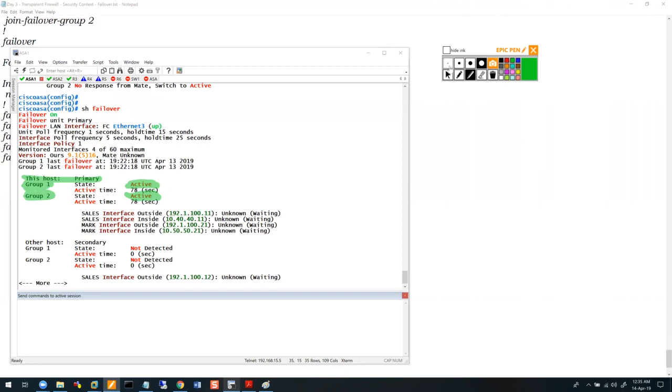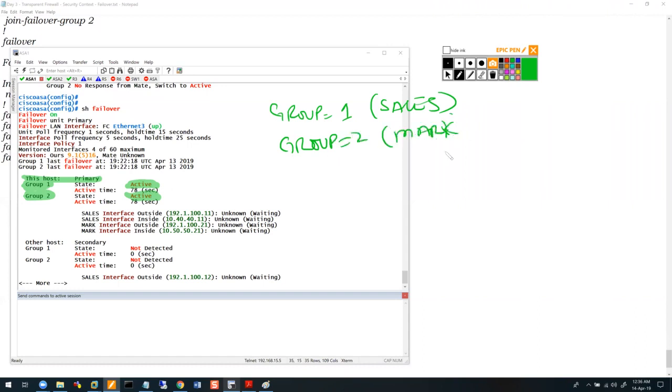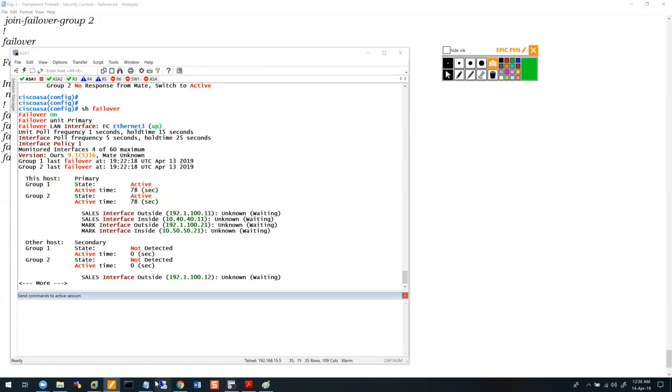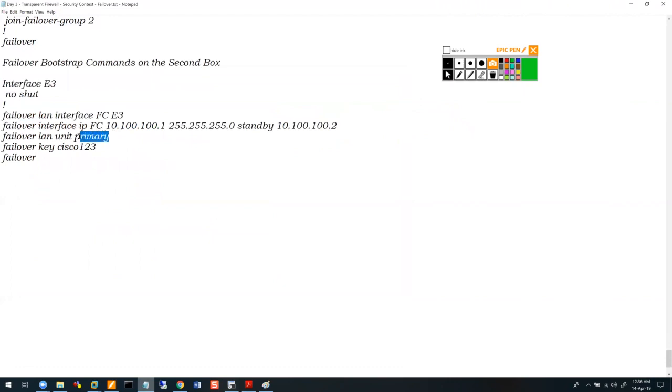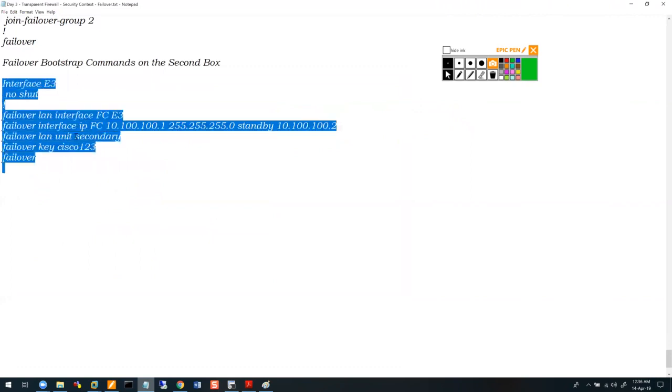Who's a member of group 1? It's sales. And group 2 is marketing. And I've told it group 1 should try to become active on the primary unit, group 2 on the secondary unit, but I haven't done any of that. I don't have the other one, I cannot do anything with it. This unit is the secondary unit. So now I'll copy this and paste it onto what?